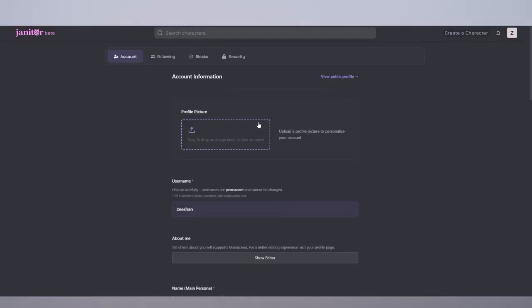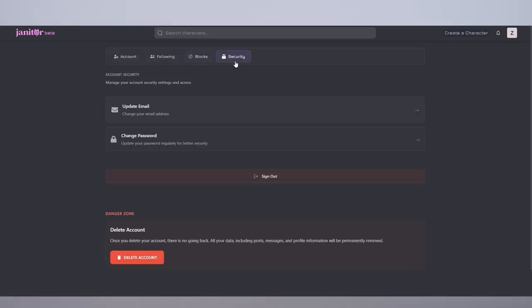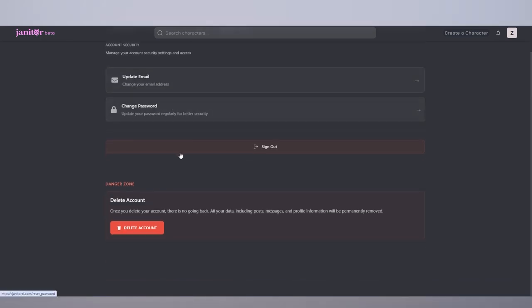Next, go back to OpenRouter and click API keys in the top right corner. Select Create API Key, give it a name, for example, DeepSeek Janitor AI, and optionally set a credit limit. After creating it, copy the API key. You will only see it once, so make sure to save it.